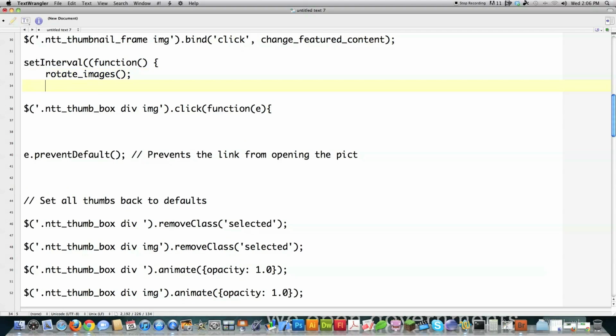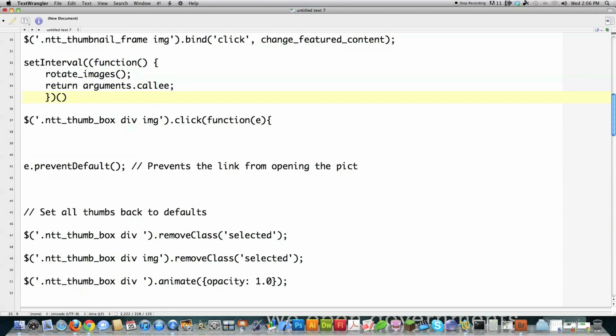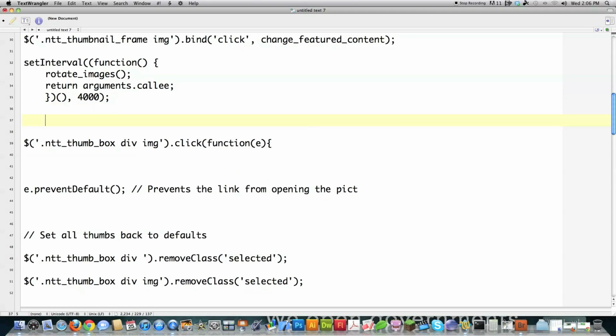And then I'm going to use arguments.callee, which is a not often used property, which is really cool. What it basically does is it returns the function that called this function, over and over again. In essence, it continually says execute this function rotateImages over and over again. And then we're going to define inside of here that we want that to be called every 4 seconds, or 4,000 milliseconds. So that's another neat little way to execute a function multiple different times.